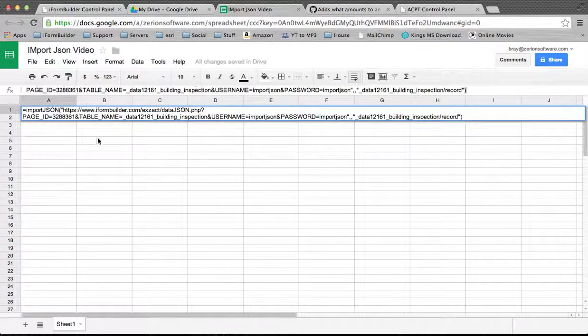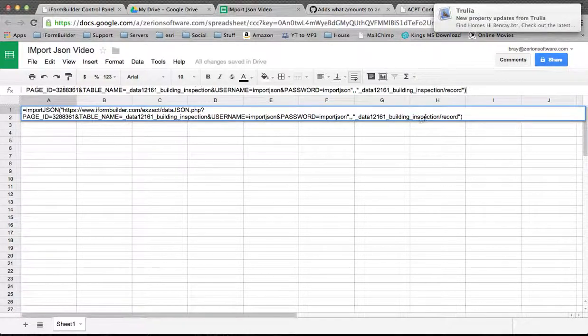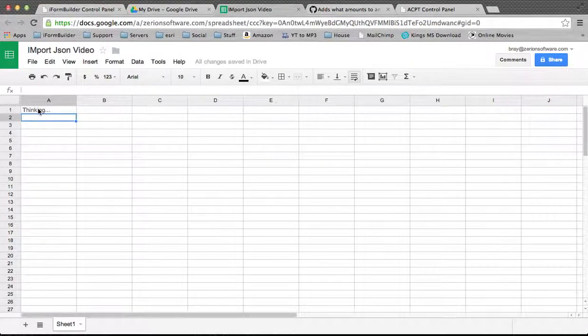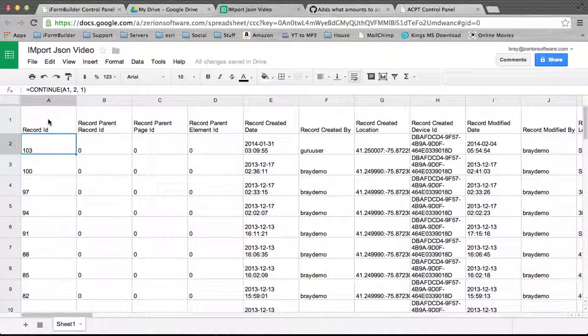Now what we have here is two parameters. Our first one here is our live URL, and our second one is the way we're going to separate out this data here. So we're going to separate it by the data building inspection tag and the record tag as well. So I'm going to select enter here, and right now you'll see it's thinking. So it's running the script and it's pulling everything in from iFormBuilder. And you'll see it's pulling in even all the metadata too. So if the metadata is not important to you, I would just recommend hiding these cells and things like that.